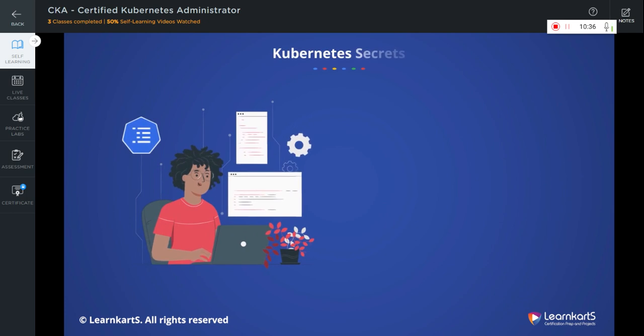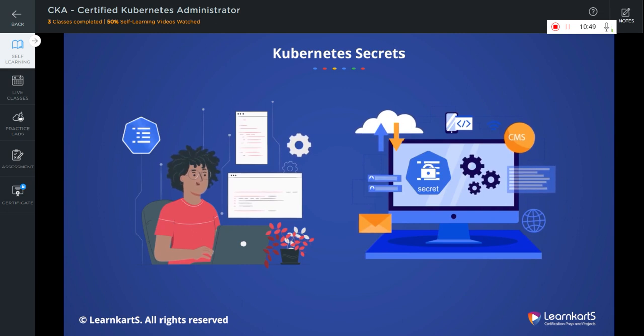Now, config map is free text. It's unencrypted, or let's say, it's plain text. So what you read is what you see, right? There is no secret behind it. You just have an open text thing.